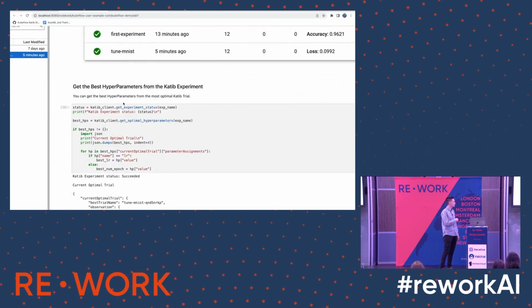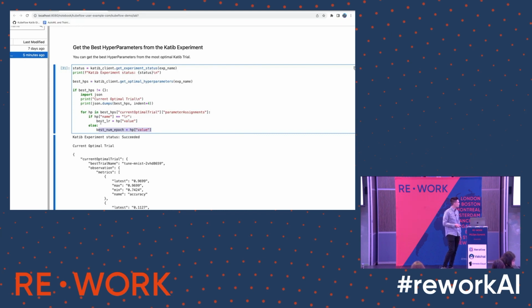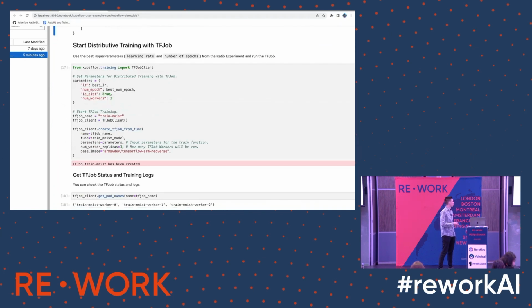And if you don't want to use this UI, you can also use the Katib SDK to collect the optimal hyperparameters. You can, again, just use the notebooks without any UIs. We can collect the best learning rate and best number of epochs, depending on our experiment. And then we can use these best hyperparameters in our TFJob experiment.